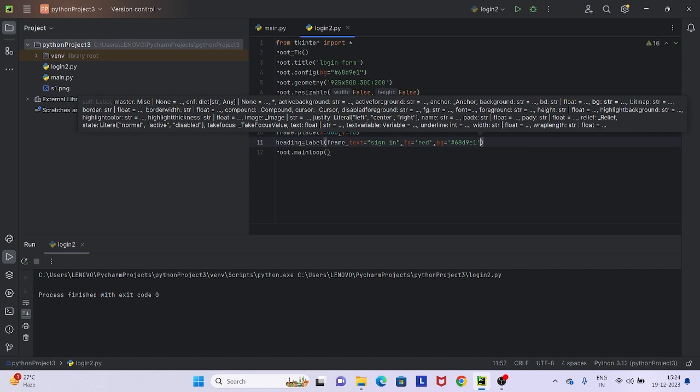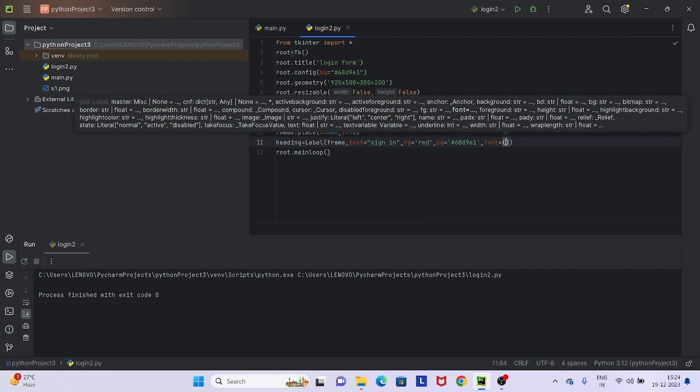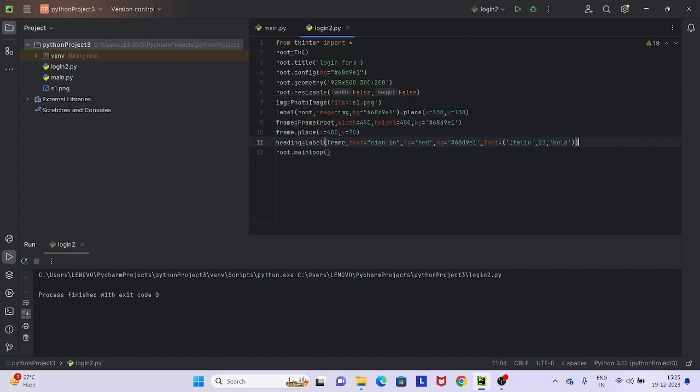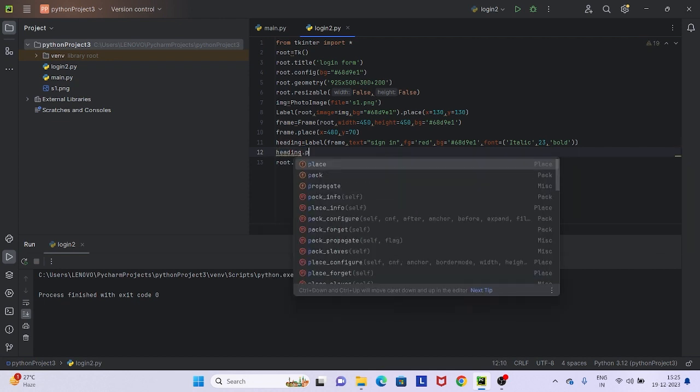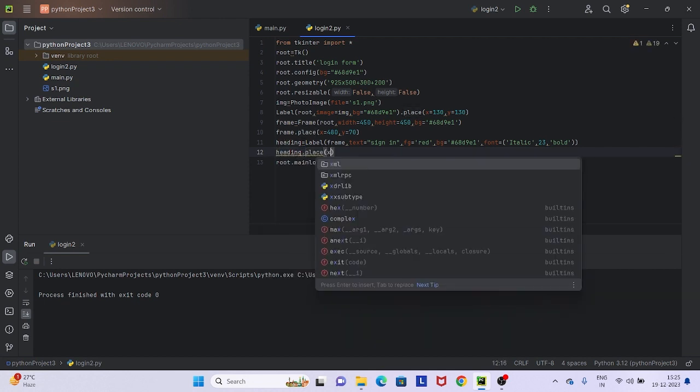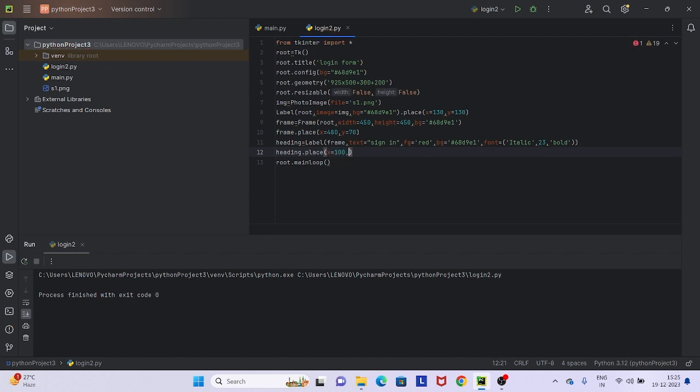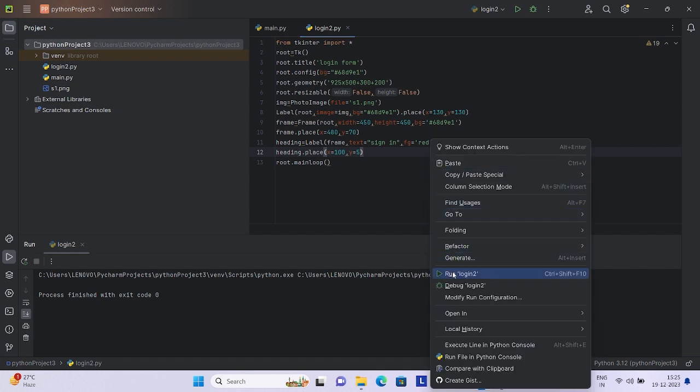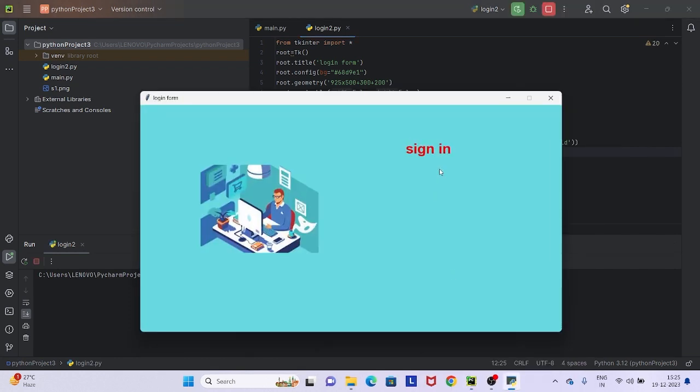Okay, and next we require font. I'm going with font equals, in a tuple format, italic. I want it to be italic, the size of the text 23, and that italic should also be bold. So I'll write it like this. And this heading also will not work on the GUI window unless I place it, right? So let's place it. Heading dot place, x-axis equals 100, comma, y-axis equals 5, according to the frame sizes we are taking. Now run this and check whether Sign in is placed. Yeah, Sign in is placed perfectly.